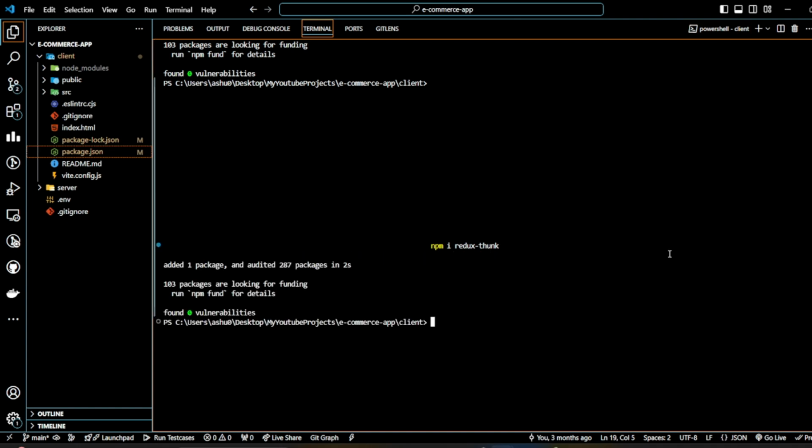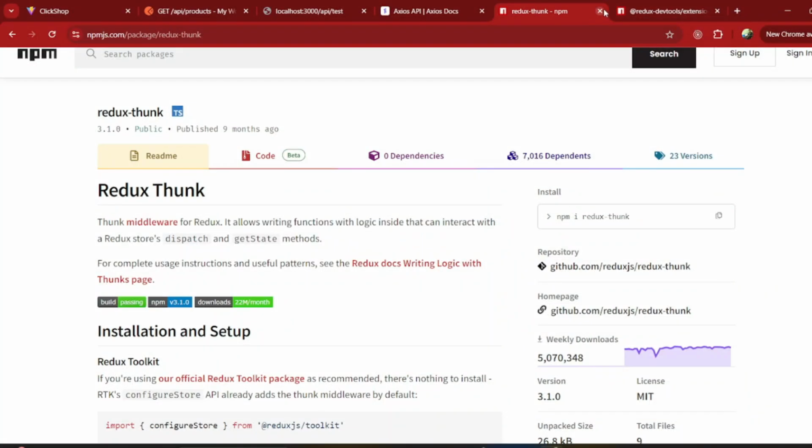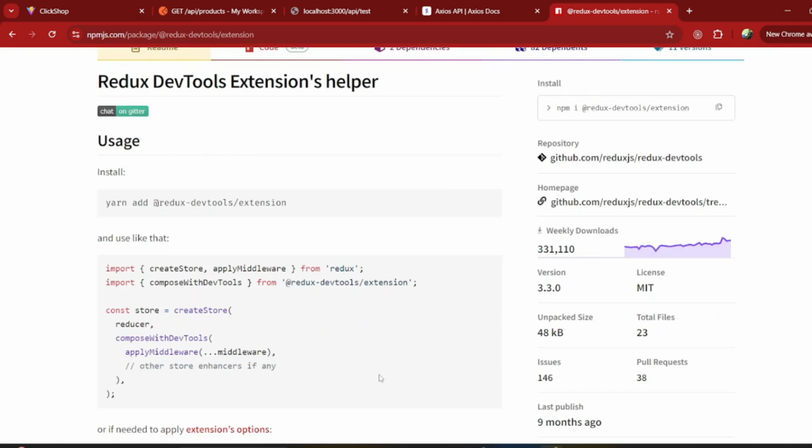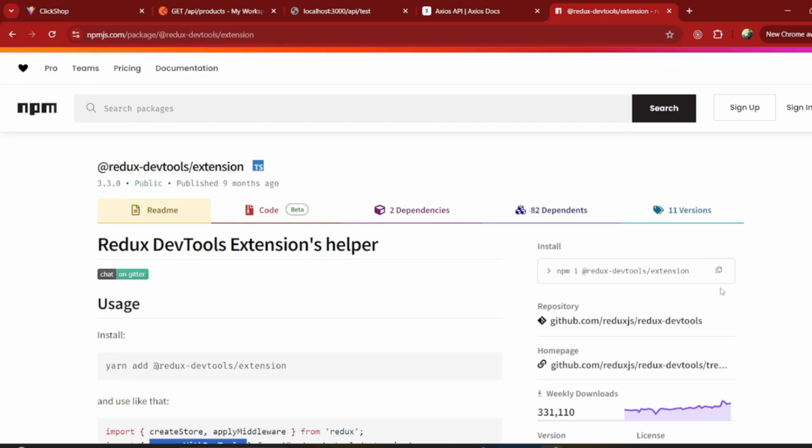Perfect. Now the last tool is the Redux DevTools extension helper. It will help us view the extension and connect this extension to our app. We need to use this function basically. I will show you how to create this tool now. Let's install this now.